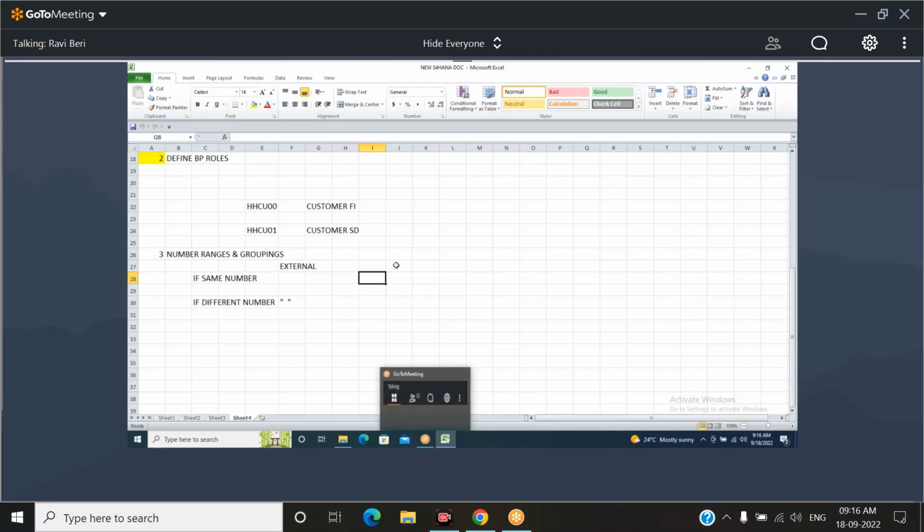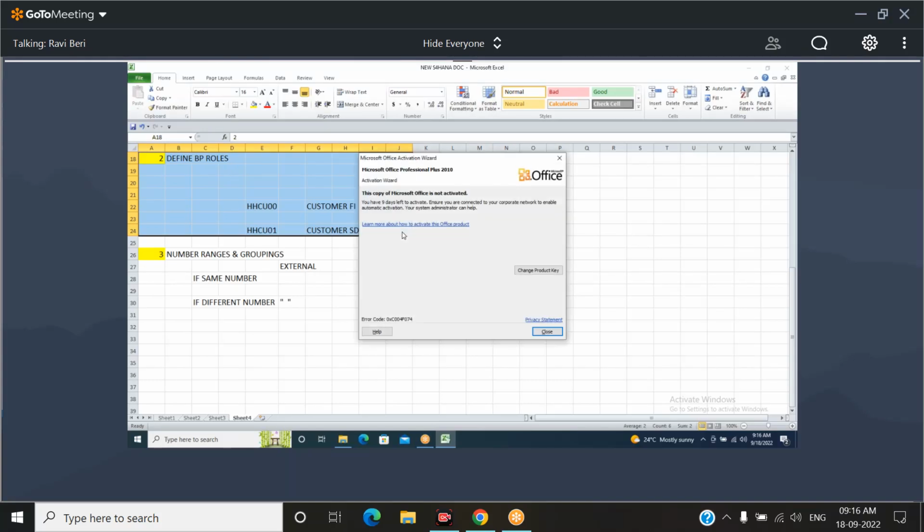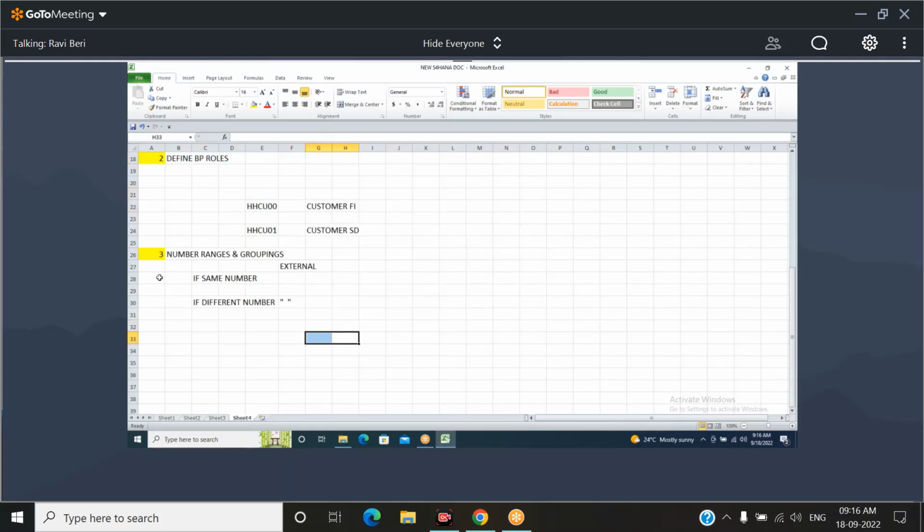Okay, so last class we discussed activation steps and defined BP roles. We defined our own BP roles. You can also use standard, but here, for practice purposes, everyone try to define your own BP roles. Next, we discussed number ranges and groupings. Groupings, we have to do this now.